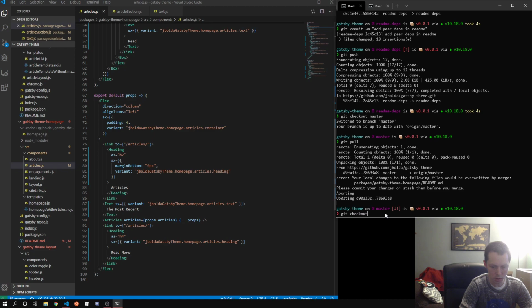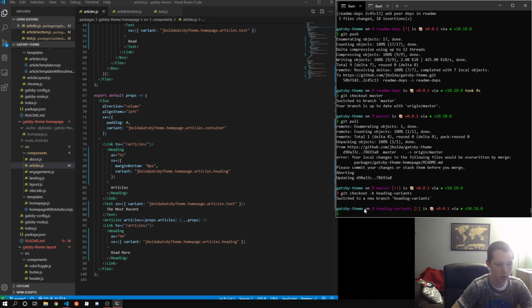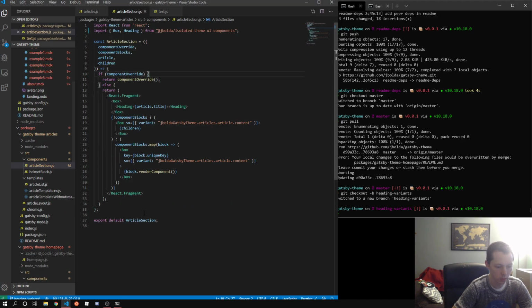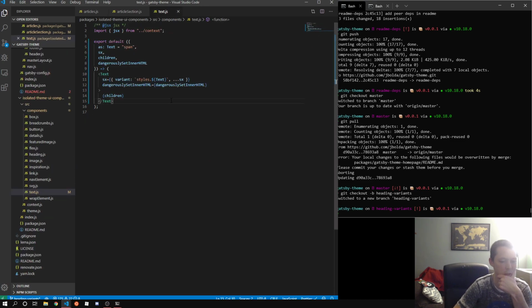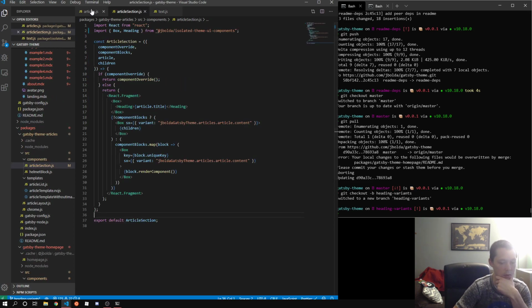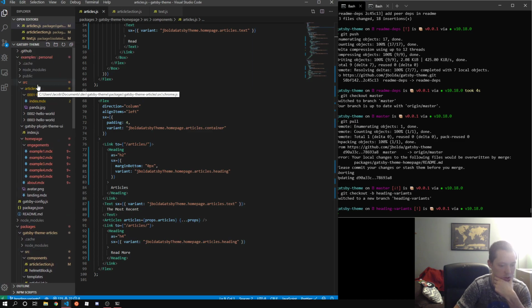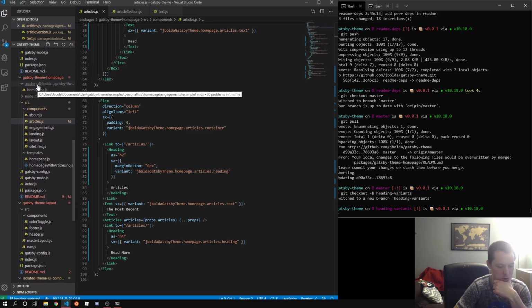So if we do git checkout -b, we are going to add heading as heading variants, I guess I will say. Heading variants. Okay, so now I always forget to branch. It's a pain in the butt, especially once you get deep into something and you realize that you've just been working on master the whole time. Which is also why I tend to protect my master branch, because I goof up sometimes.